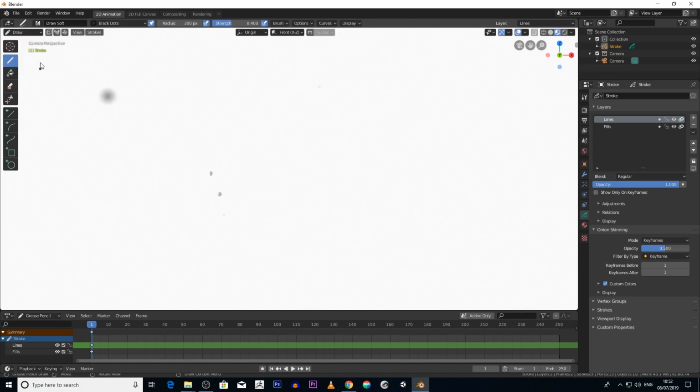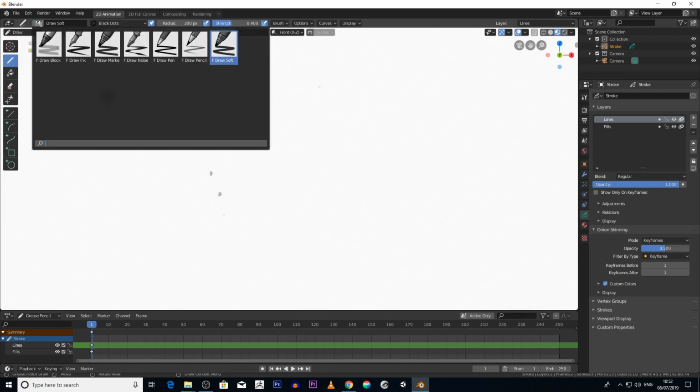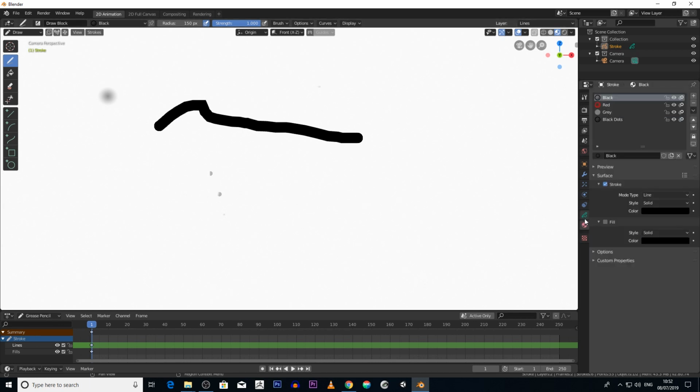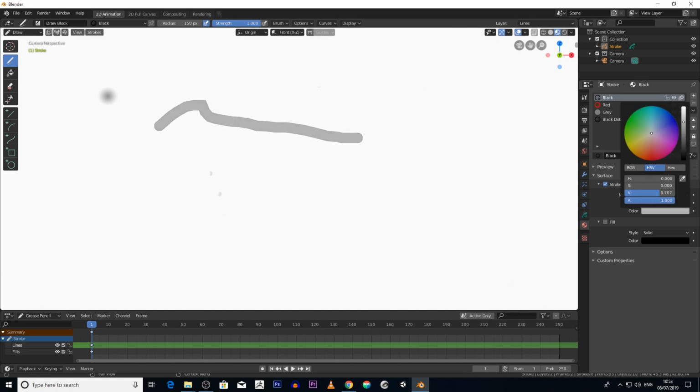Okay, so say for example we wanted to change the actual colour of the object. Say we're drawing with the block, we just draw, and then you go down to this icon here underneath the grease pencil icon. That's your material icon, and it's ticked on stroke. Click on that colour there, and now we can change the colours of the stroke.